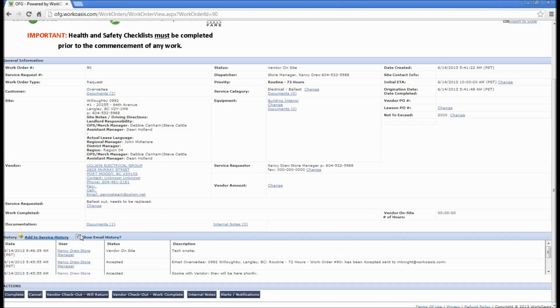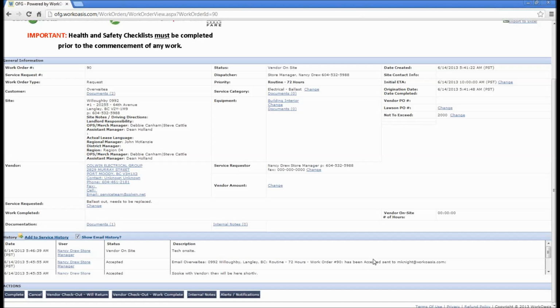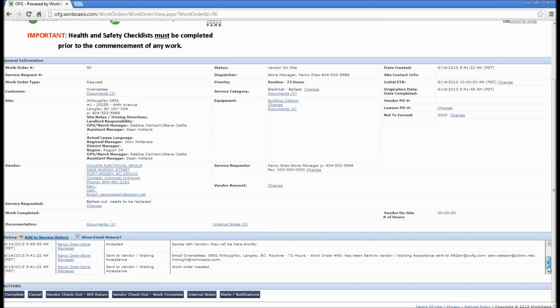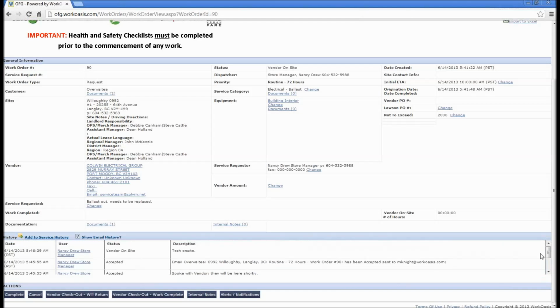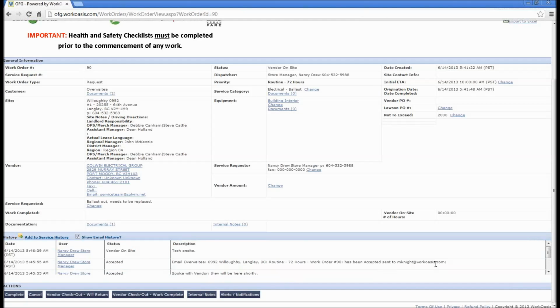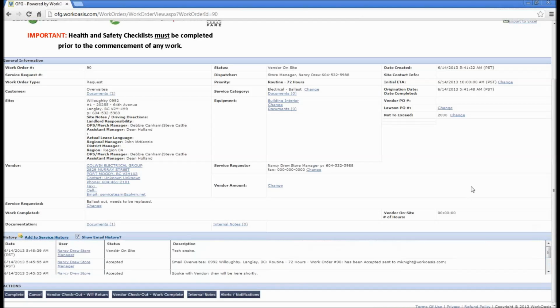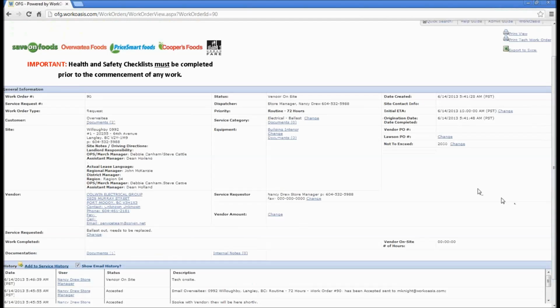You can also check or uncheck the option to display email history, and that will either display or hide a list of the emails sent out as the work order was moved from one status to the next. Okay? And we can see who was copied on the emails that went out. Something else to notice is that the status of our work order is now updated to vendor on site.